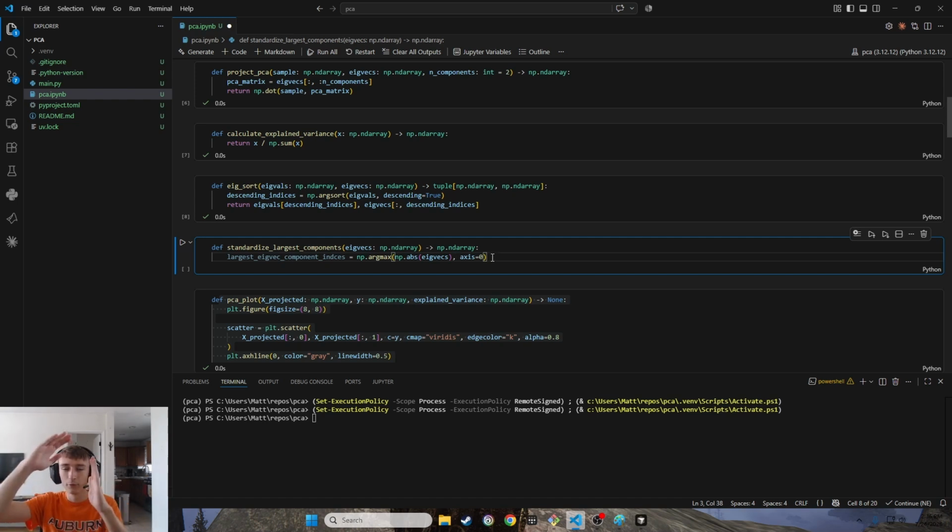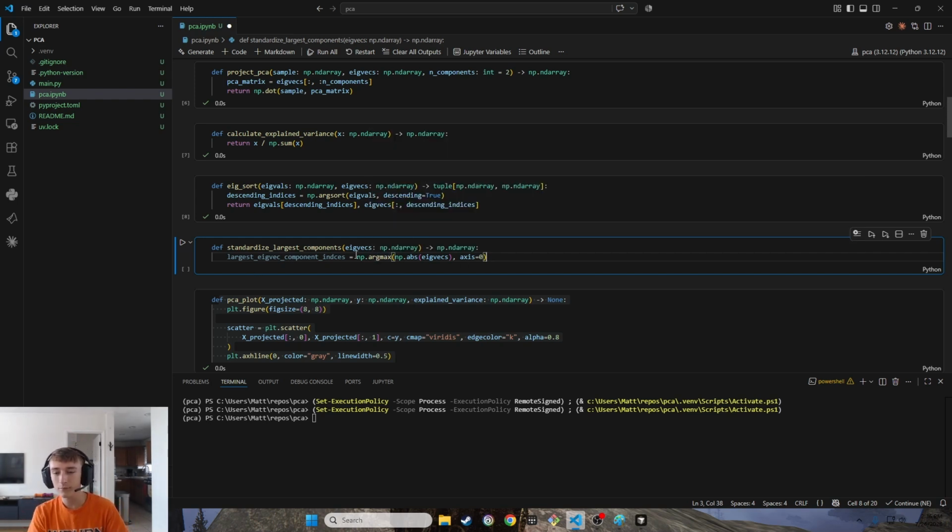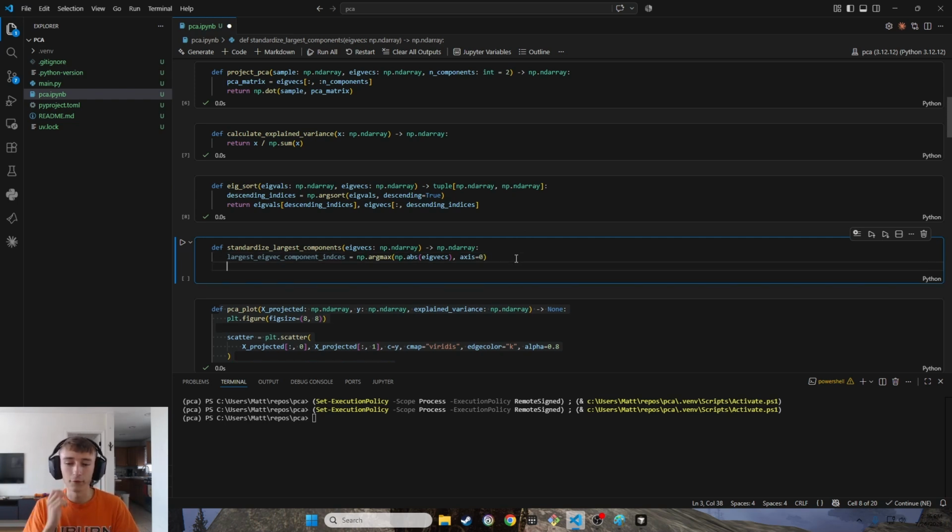We're going axis equals 0 because imagine we're going down along this axis, because each column is its own eigenvector, right? What this gives us is the row index, for each constituent column, where the component with the largest magnitude occurs. And so these are just the indices, right? We want to actually recover the value itself because we want to check its sign.